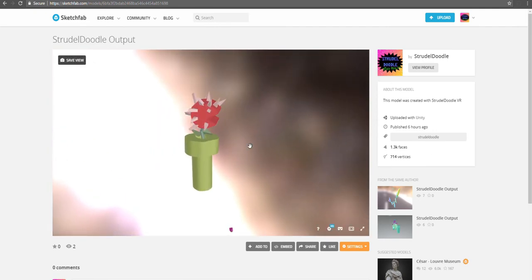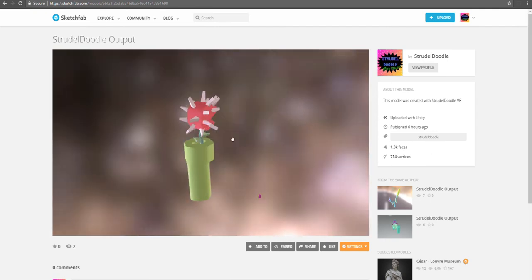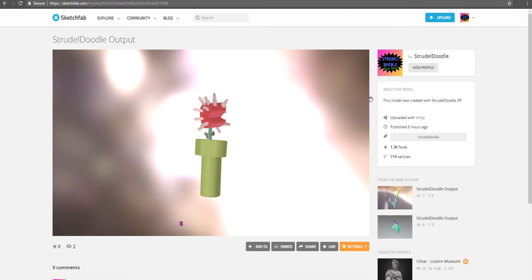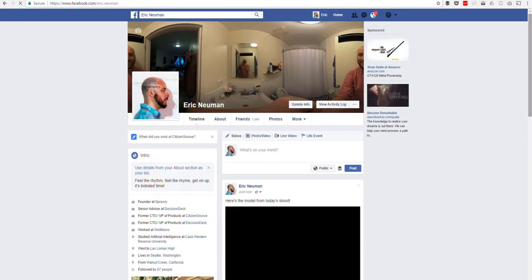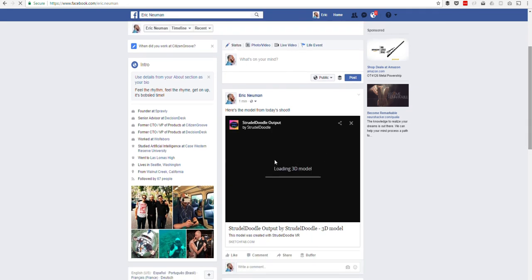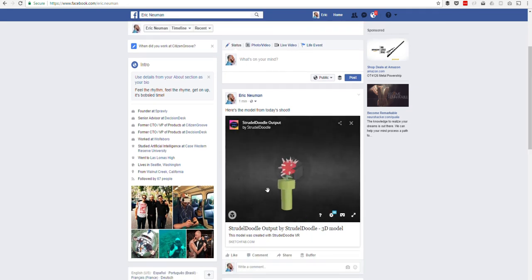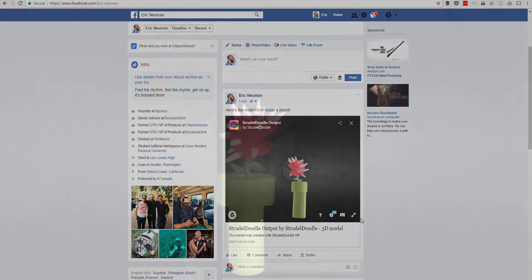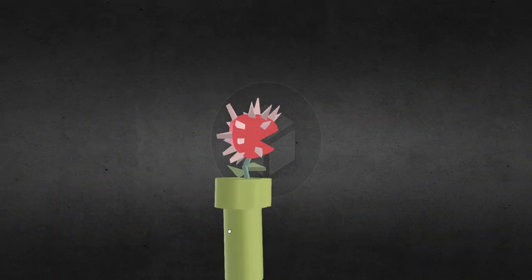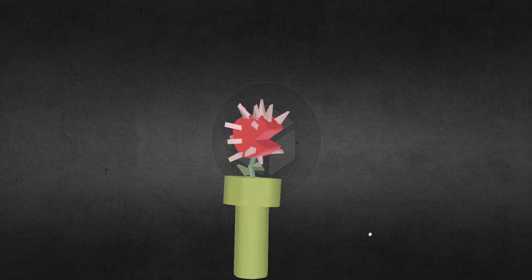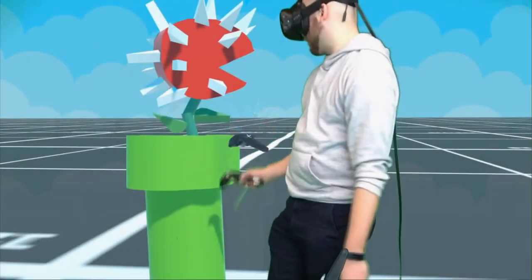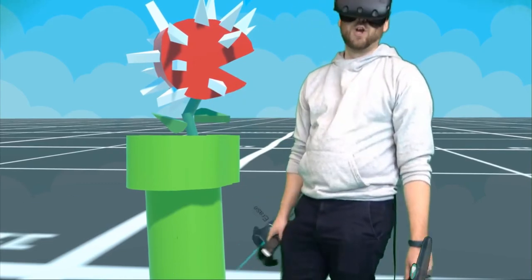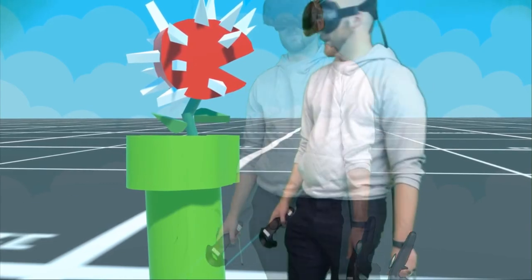You can go there, you can find your model, you can copy and paste that link into your Facebook or whatever you want. But if you want to be able to download stuff and do more advanced work with it on Sketchfab, you can actually go and create your own Sketchfab account, grab an API key, and just drop it in the API key file inside the folder of StroodleDoodle, and then from then on, with one button push, you can export your files directly from StroodleDoodle right into Sketchfab.